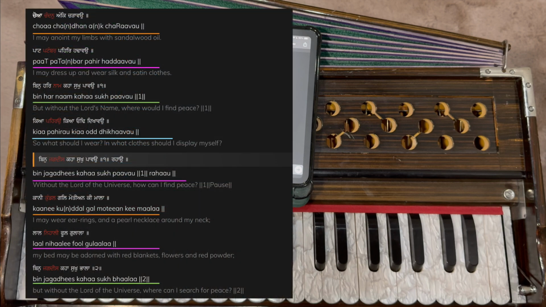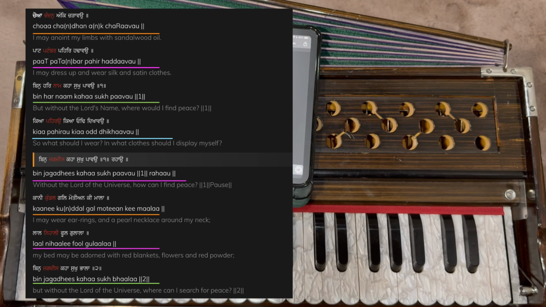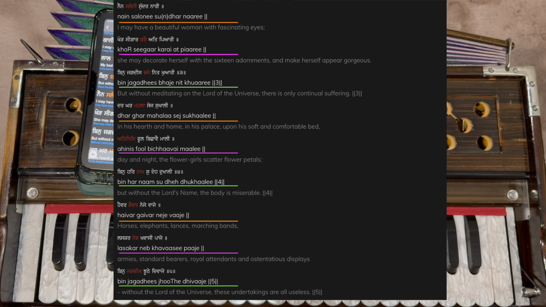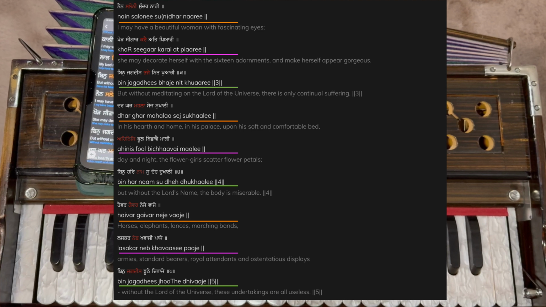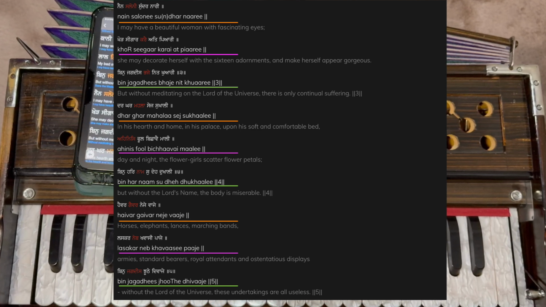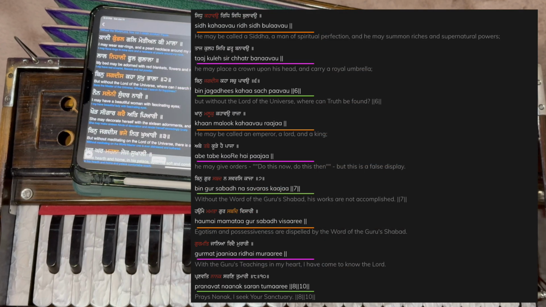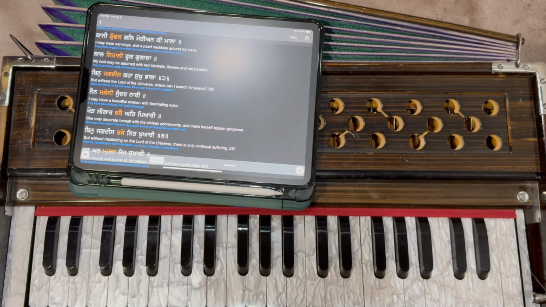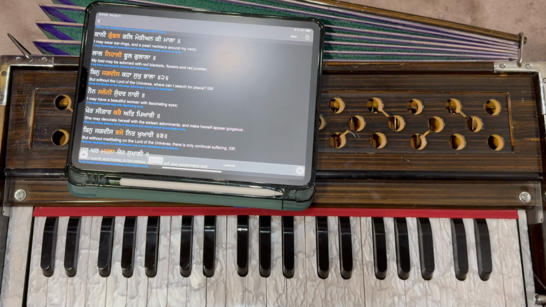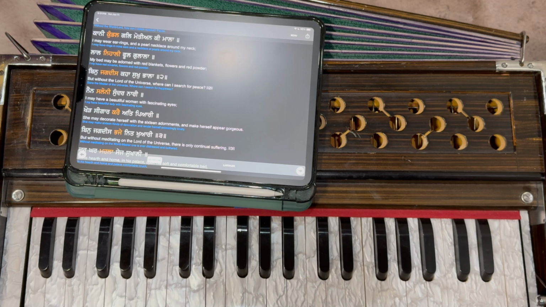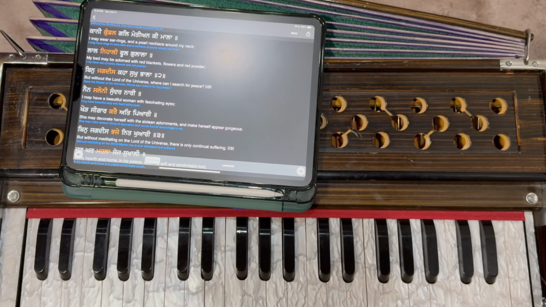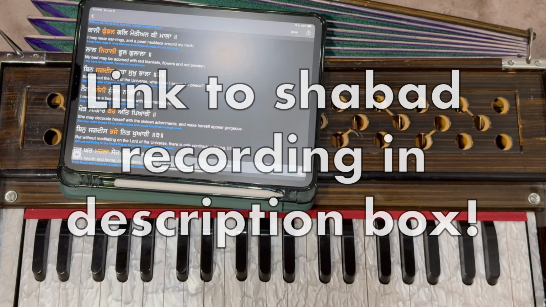with this image, you can see which lines have matching tunes. I have included the entire Shabad here, and you can refer back to see which lines match which tune. Pretty much the entire Shabad repeats the same tunes in the same order. So the whole Shabad is pretty much in a pattern of the tunes that I already taught previously in the video.